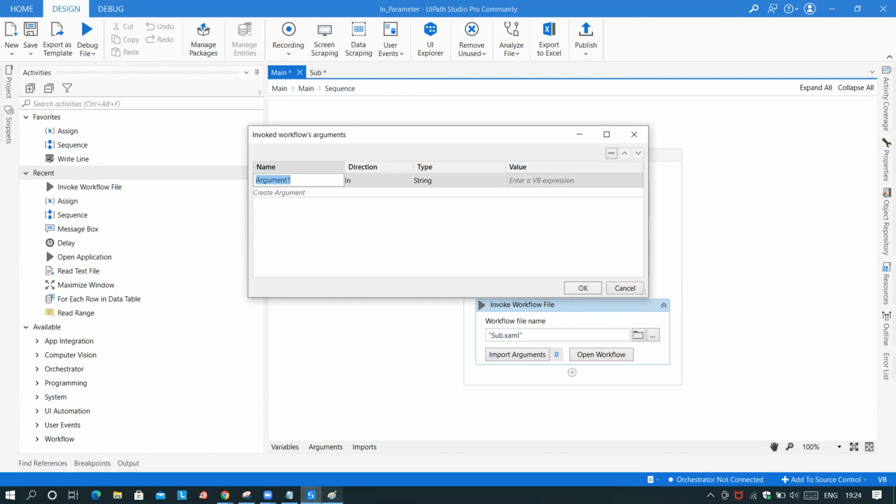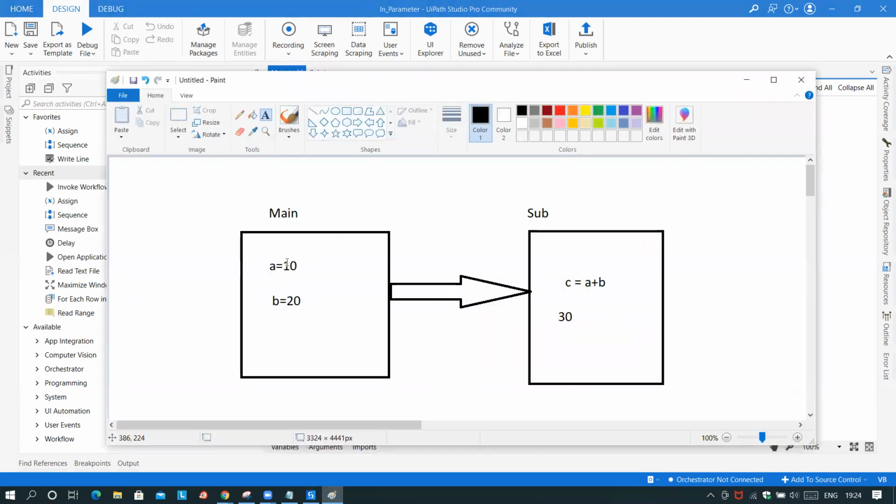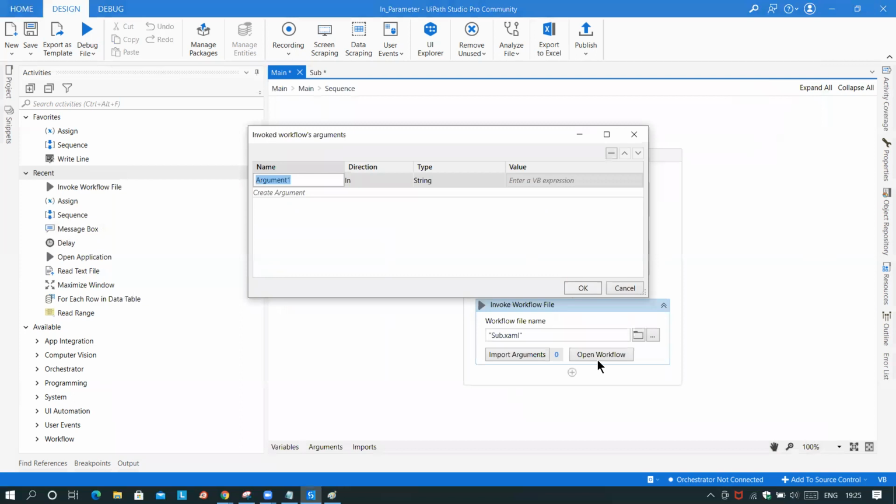See, in this diagram, I have sent A and B values, and the same variable names I have used in the sub workflow, right? In this diagram, I have used the same A and B names, but in our use case, there is no possibility to use the same names in the sub workflow. So that's why, observe this one. Here I am creating that argument.